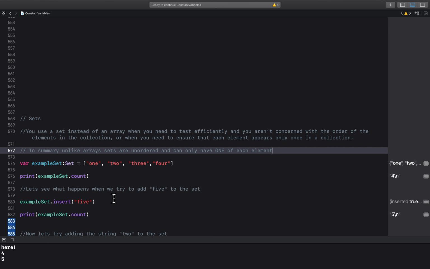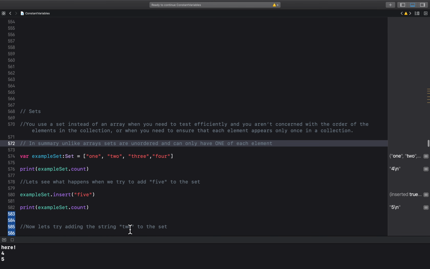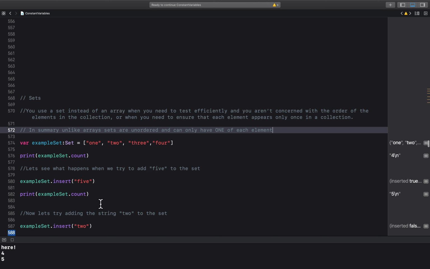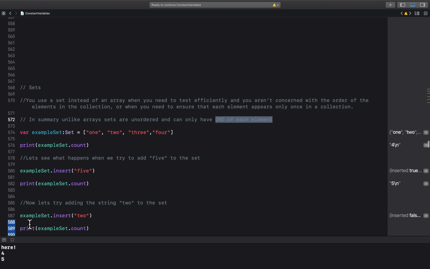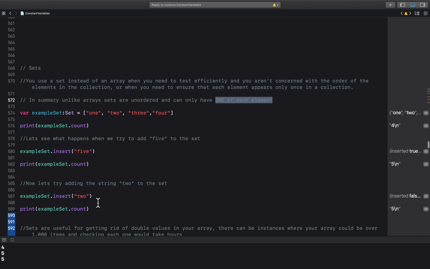What we're going to try to do now is add the string 2 to the set. The string 2 is already present in the set, so let's see what happens. We're going to add string 2. It says here inserted is false, and the reason it's false is because it can only have 1 of each element. As it already has 2 in the set, it won't allow another 2 to be inserted. So we've tried to insert 1 here, but it hasn't taken effect, so we still have 5 objects in the overall set.